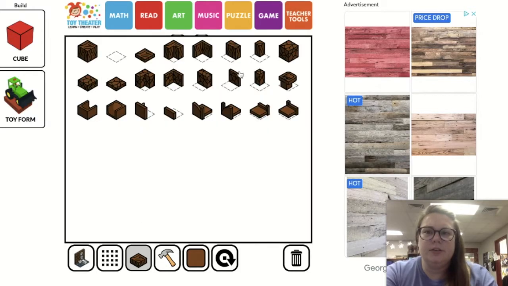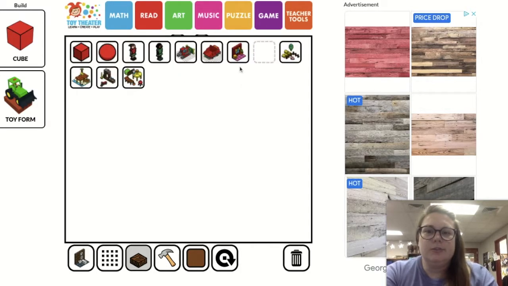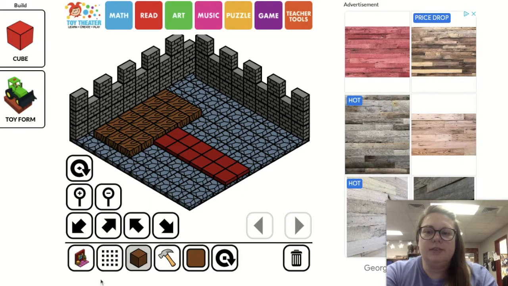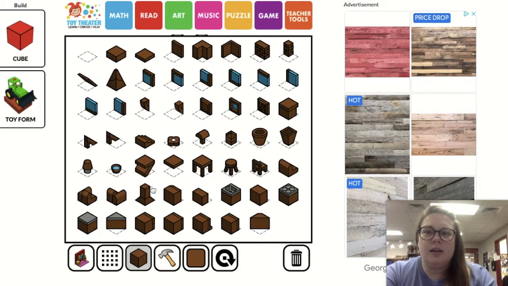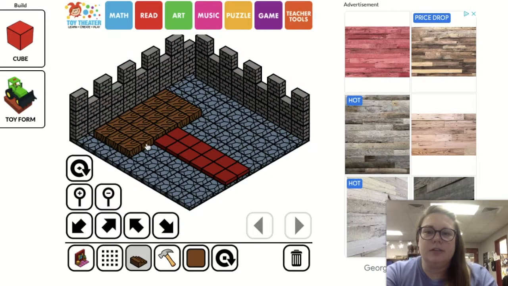Is there a slope here? Nope. So let me switch back to my other room. I think I saw a slope there. No slope, but there are stairs. So let me click these stairs. I'm going to rotate them. I'm going to have to tear down a little bit. And now we have the carpet leading up to the throne.